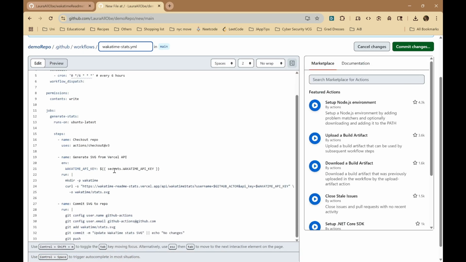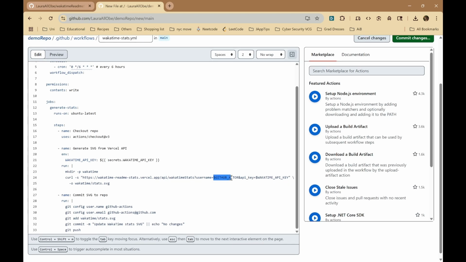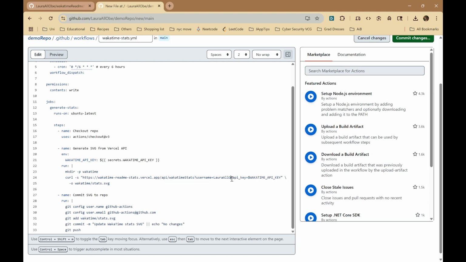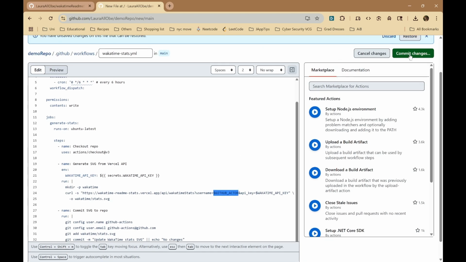Now, in this file, you will want to make sure that the Secrets API key is being set and used correctly. And if your GitHub username is different from your Wakatime username, then you will want to change this to your username. In my case, it's the same, but you would change it like so. And then you will click on Commit Changes.